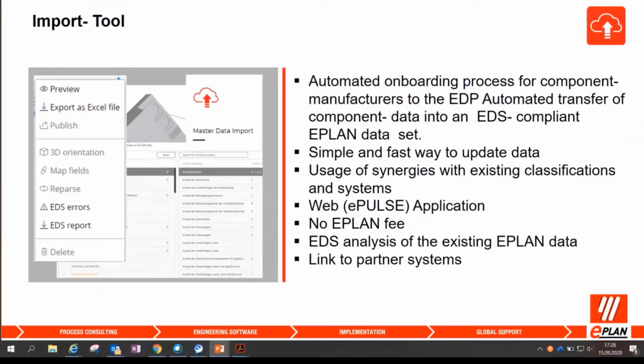And if something is automated and very simple, you have the possibility to update the data very fast as well. And so you have the possibility to keep your data in the data portal up to date in a very simple and easy way.